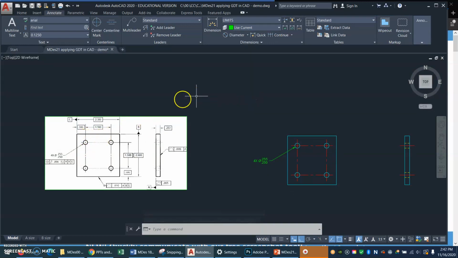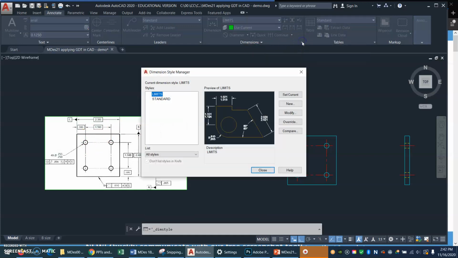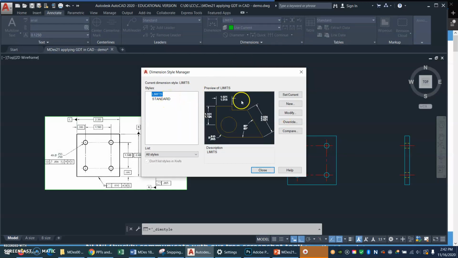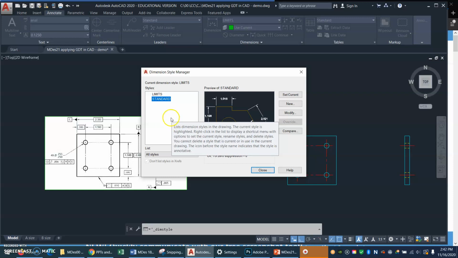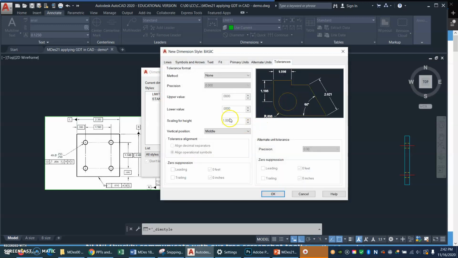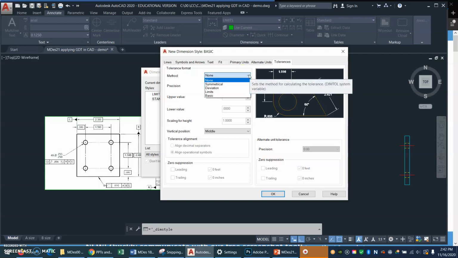What about getting these basic dimensions on there? Let me go make another dimension style. I want to base this style off of my standard dimension. I don't want limits tolerances in there. So I'm going to click Standard. That's the one I want to base it on. And now I'll create a new dimension style. And I will call this Basic. Continue. All I have to do, watch this, is go into the Tolerance tab and select Basic as the method.